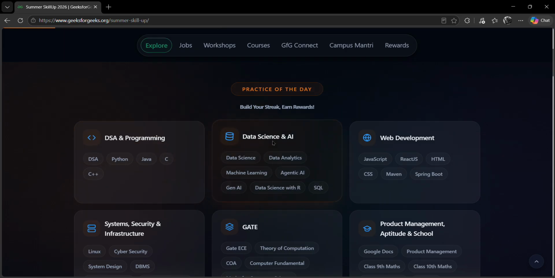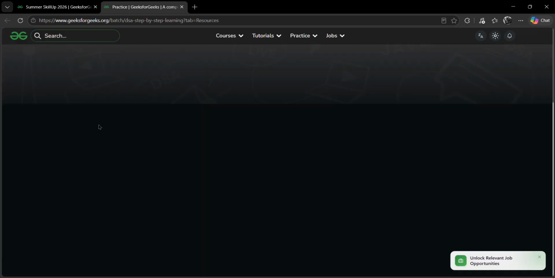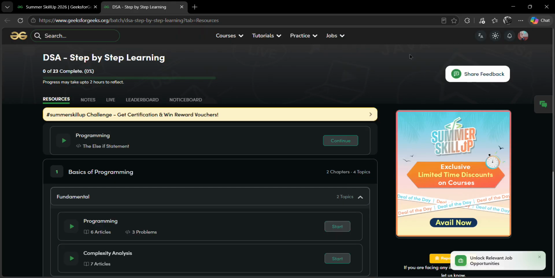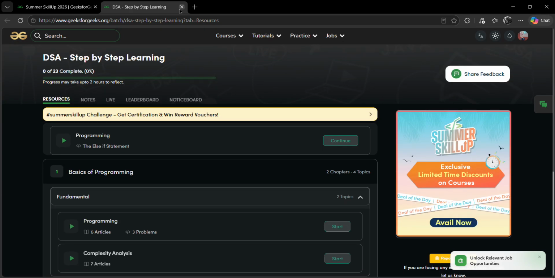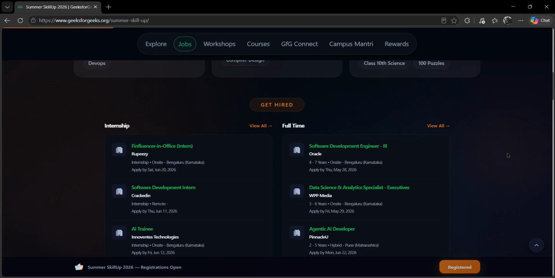Okay. Now choose whatever field you are interested in. Like for my case, if I want to go in DSA, just choose the option DSA, and the courses will appear here. Okay. You can simply click on cross here, then you can see the materials inside this course. Okay, so most of them here are paid. If you want to pay, then you can pay, else just scroll down.